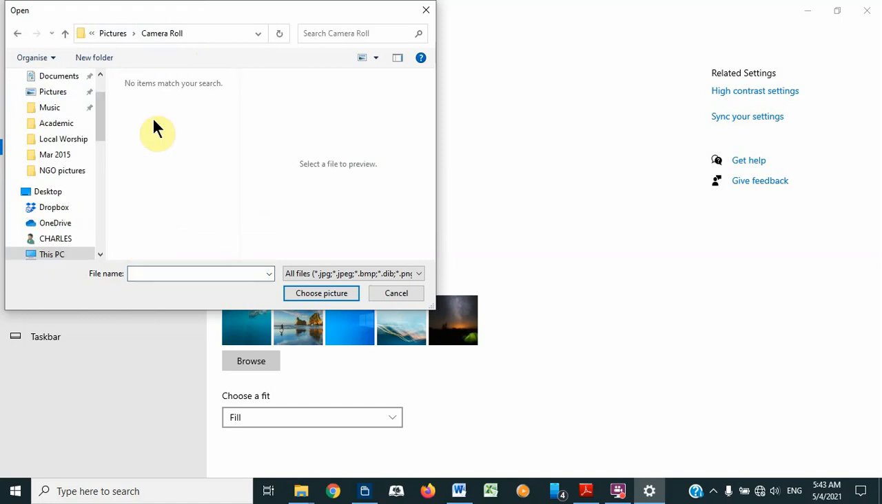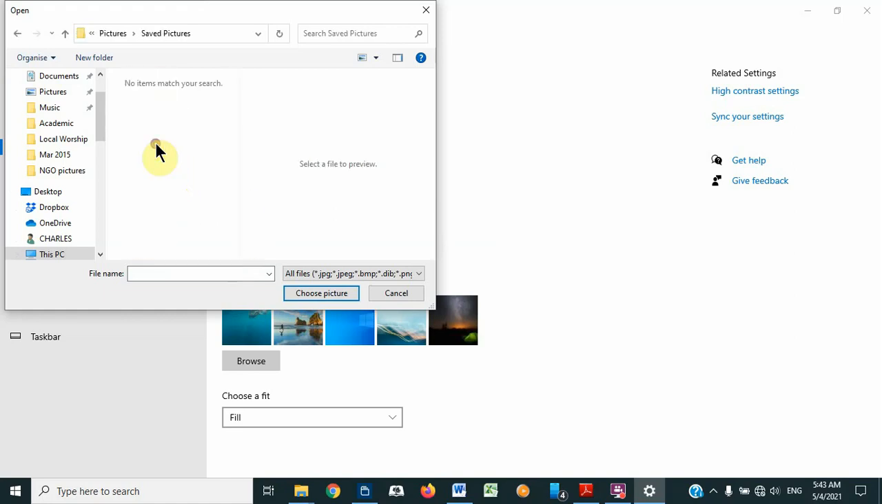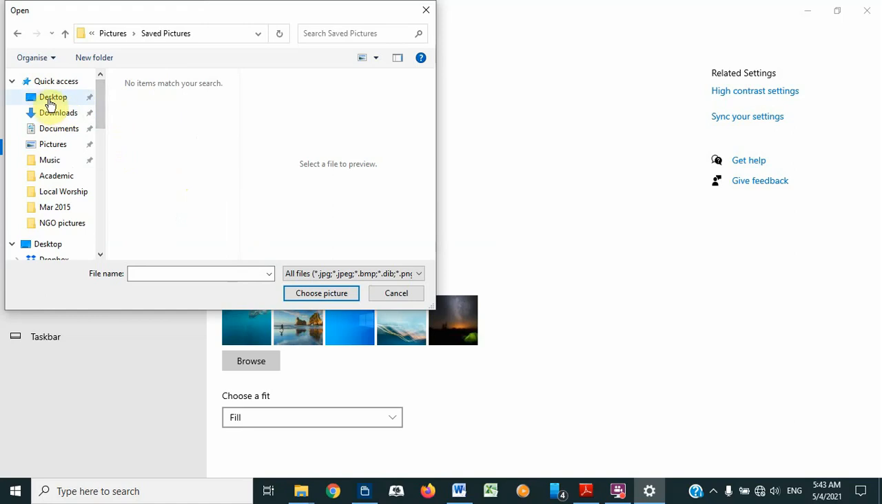Okay, so let me see if I have anything here. Let me go to camera roll. Oh, there's no item there. Then let me see. I don't know whether I have a picture here. Unfortunately, I do not. Okay, I think I have some pictures on desktop. Let's go and look for desktop. Okay, so desktop is right here.